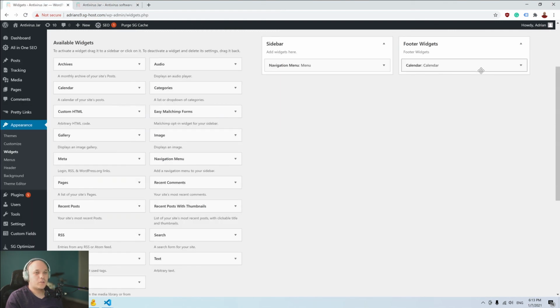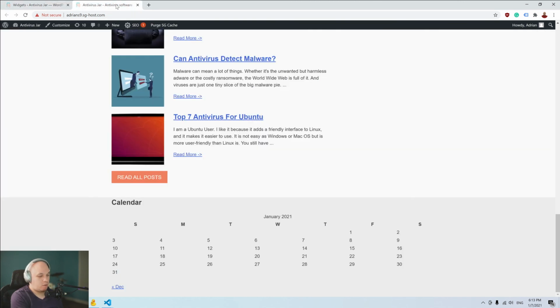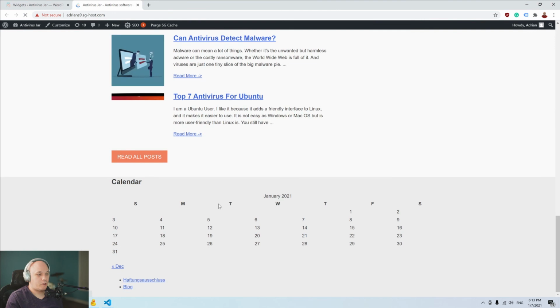You can add multiple widgets here. So for example, navigation menu, and we can select the menu if you have any, and when you refresh the page you will see I have the menu here.